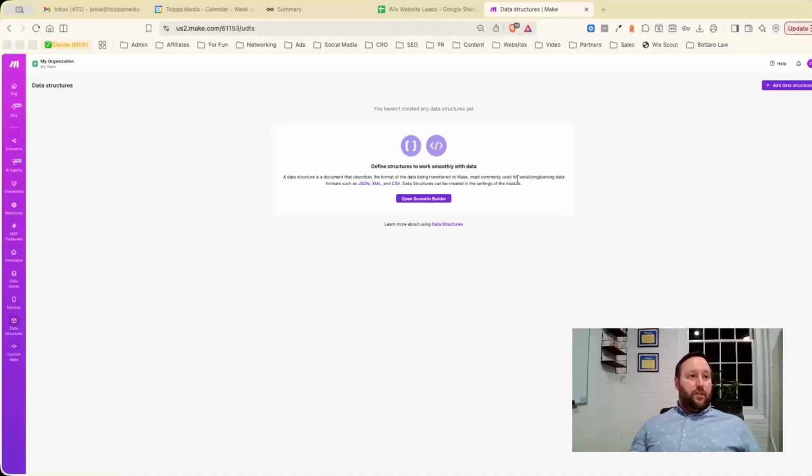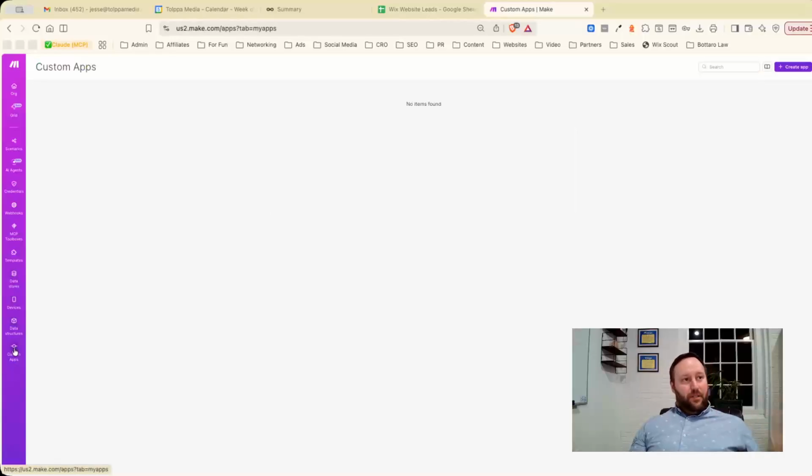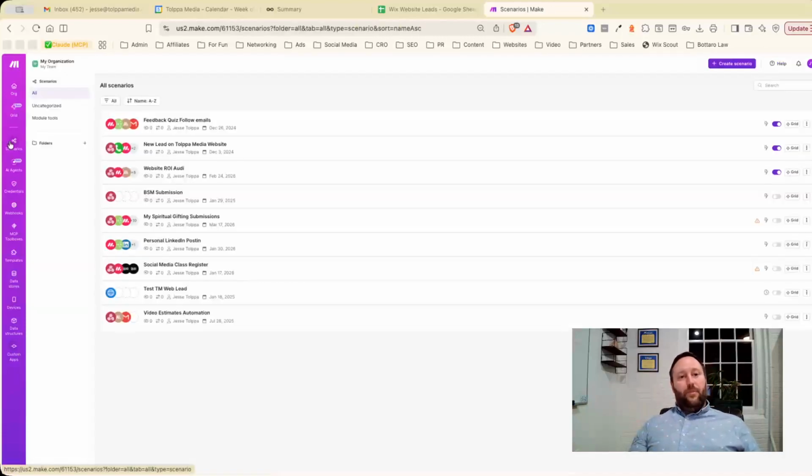Data structures. This is if you're building out more complex apps, you would use data structures, probably in conjunction with the data stores. And then custom apps, this is where all of those things would kind of come together. So again, we're keeping this basic. It's a basic overview. So that is the whole rundown of what the website itself looks like.